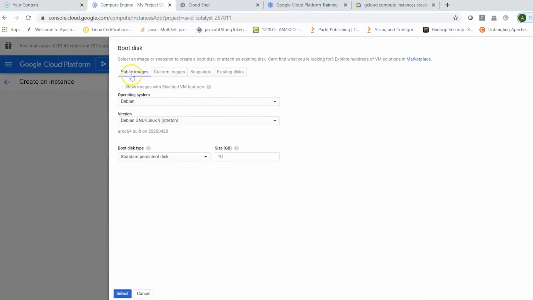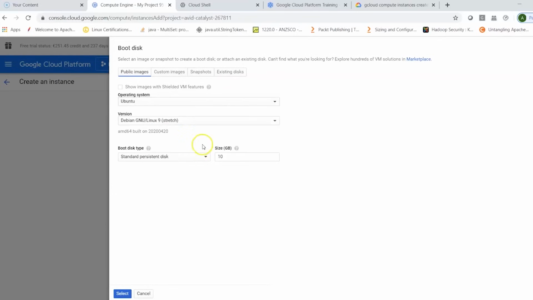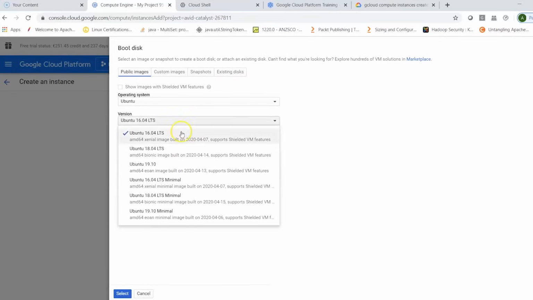So here you have public images, you have custom images, you also have snapshots if you have created backup of your previous images. Here I can choose, for example, Ubuntu, and then I can choose a particular version. So let's go for Ubuntu 18.04. You can go for the latest one also. 18.04 would be good enough.